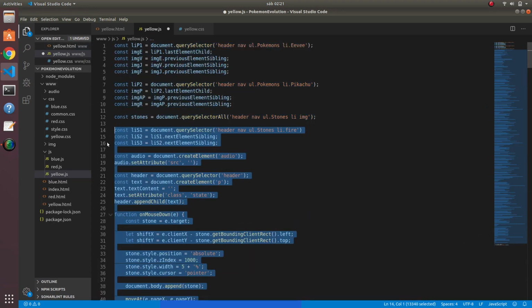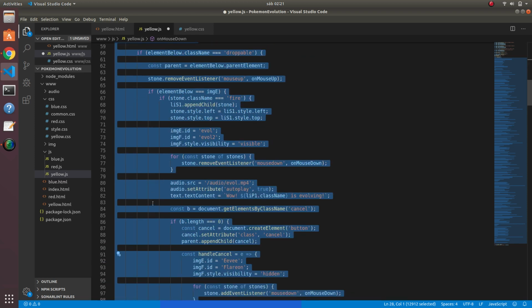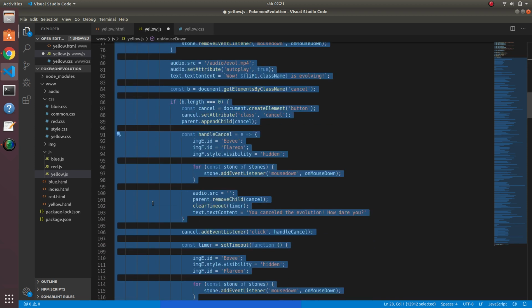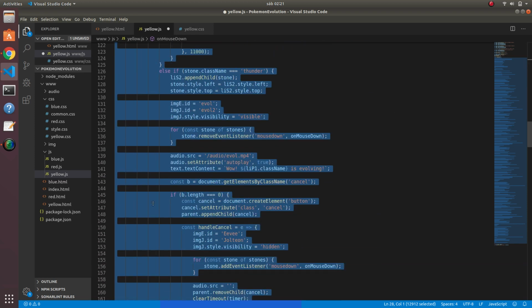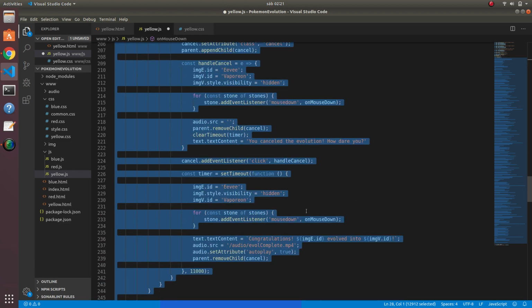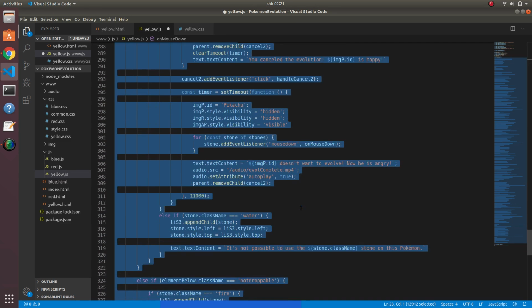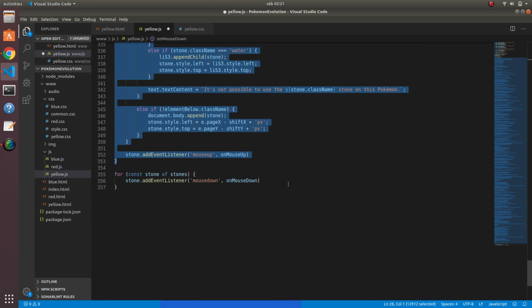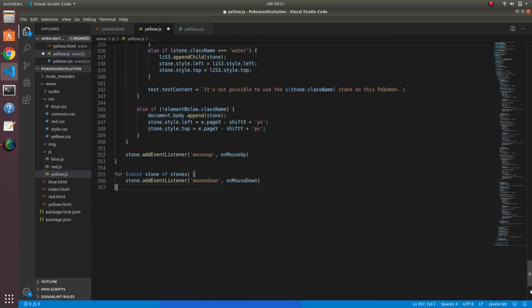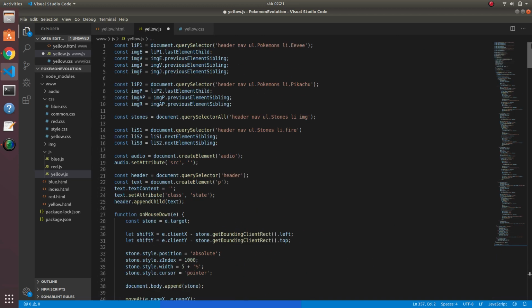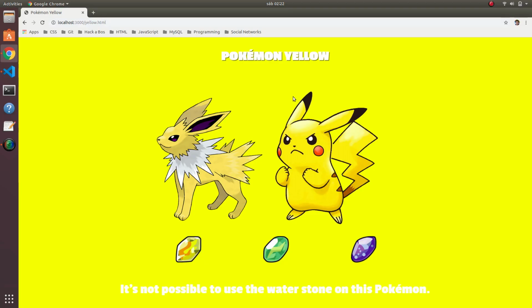353 minus 27, 320 something code lines. This is not how code should work, but for a beginner like me, I think I did a good job. I like to think so.